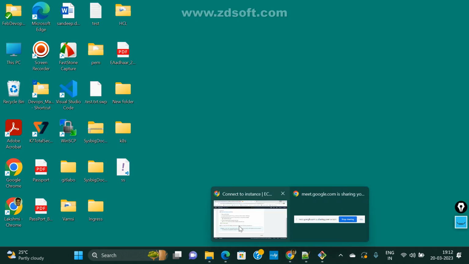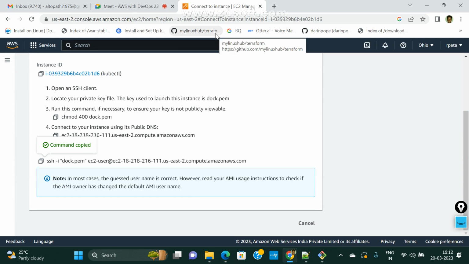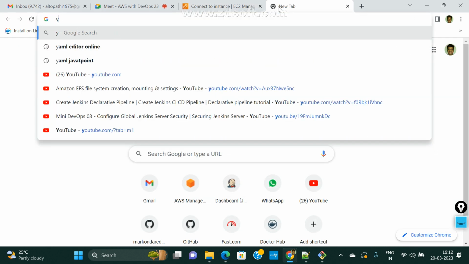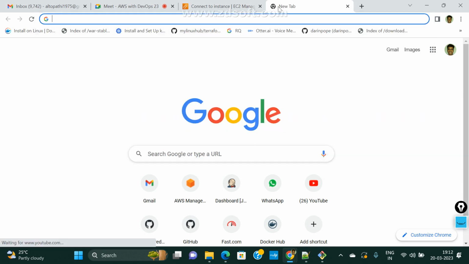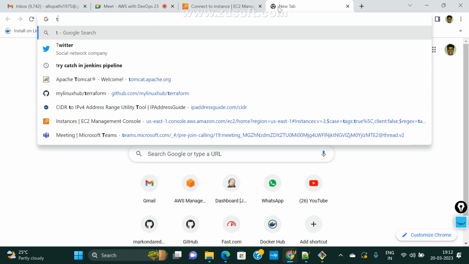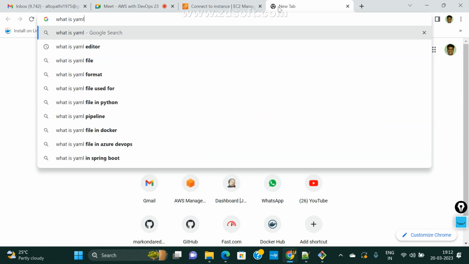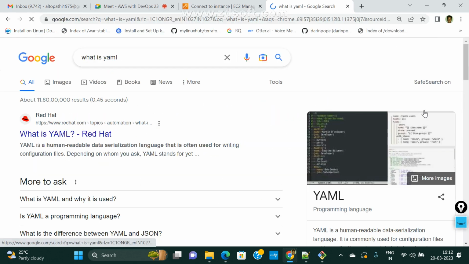Suppose you don't know anything, just Google it the first time. Here we are mostly going to create a manifest file, so mostly we are doing YML scripting. Now we are learning this, right? This is like one scripting, guys. What is YML? What does YML mean?